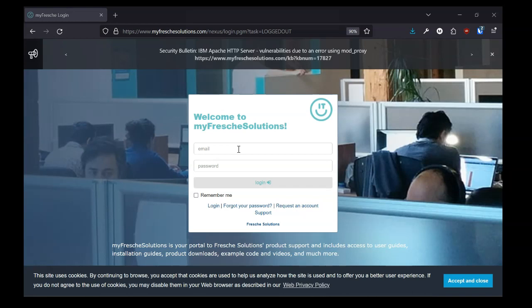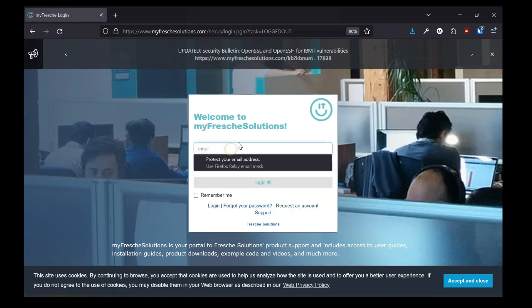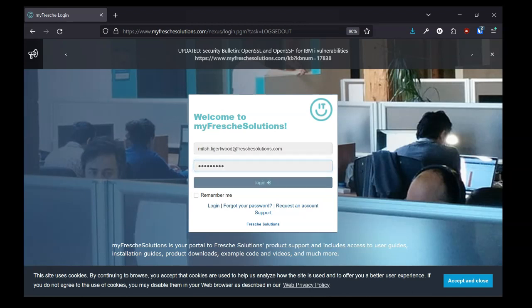Today we're going to be taking a look at installing the Fresche Secure suite. You'll see I'm at our web portal here, myfreshsolutions.com. If you have a login, go ahead and log in, and if not, you can request an account here, and a support rep will be in contact to get you access. So I'm going to go ahead and log in here.